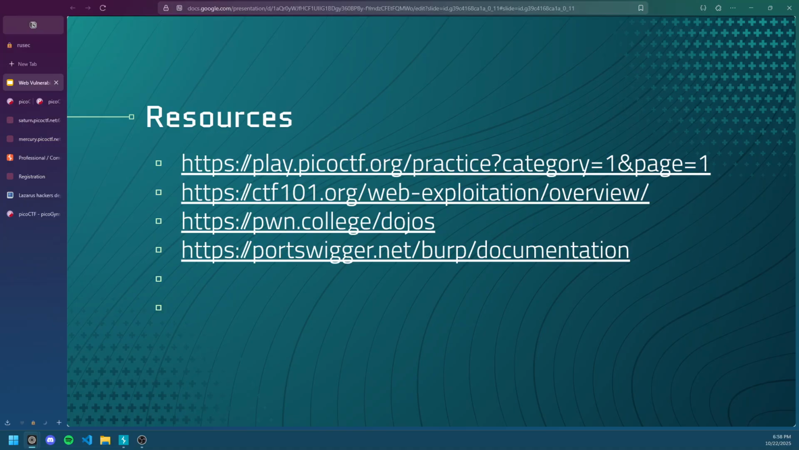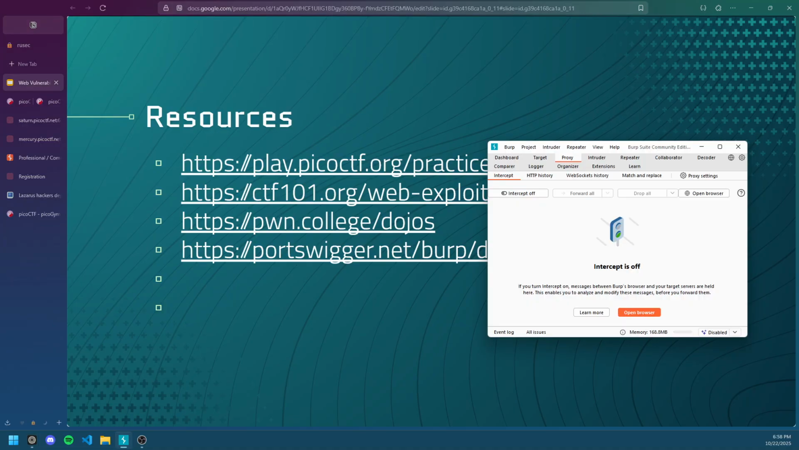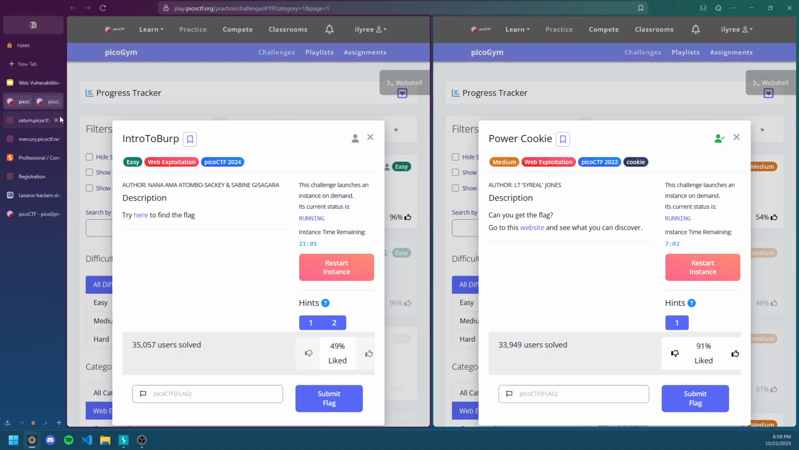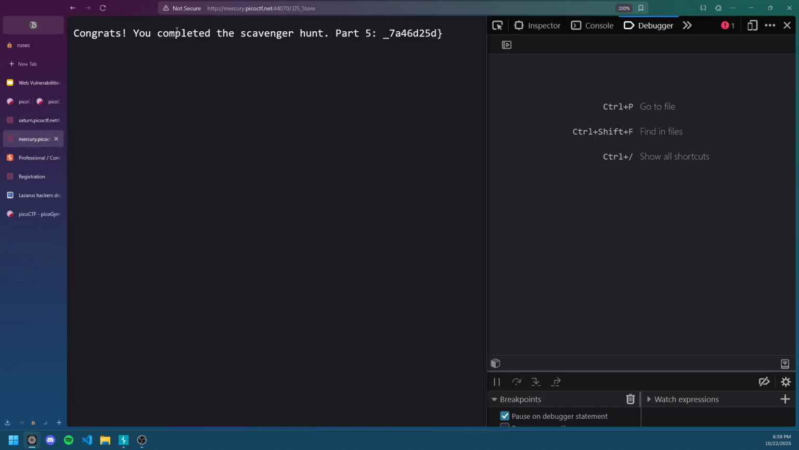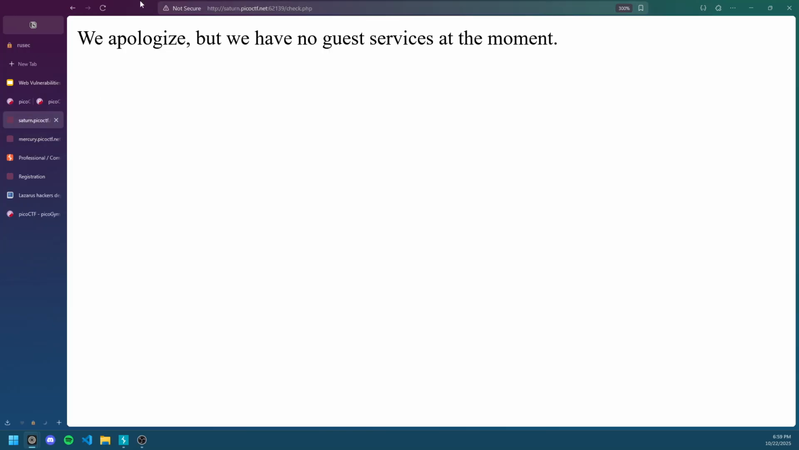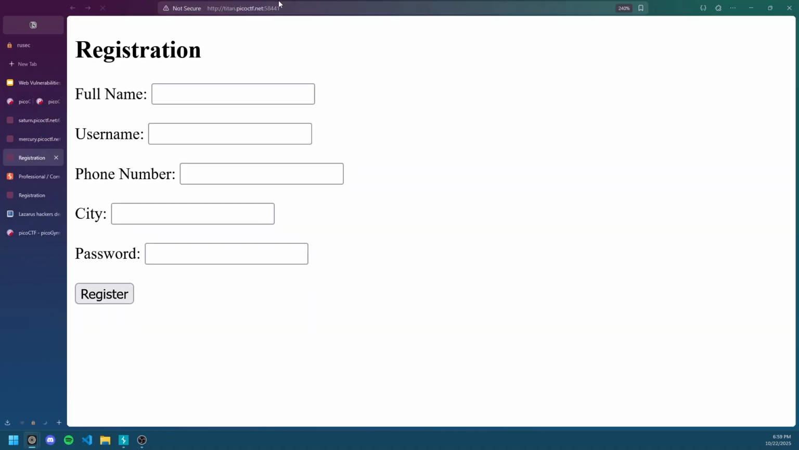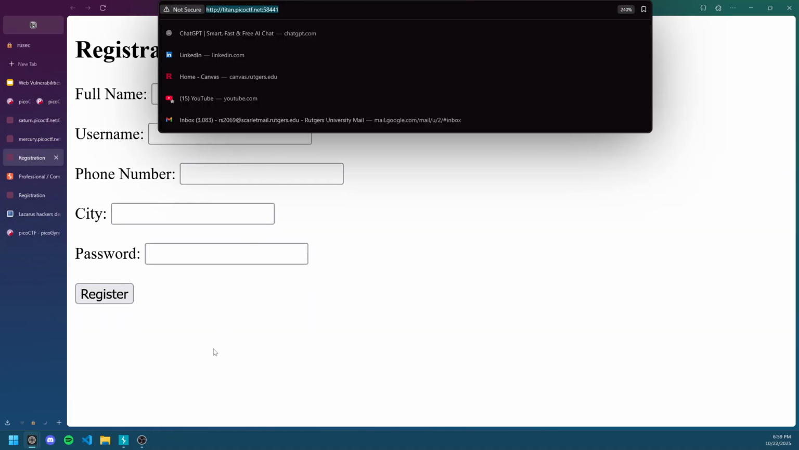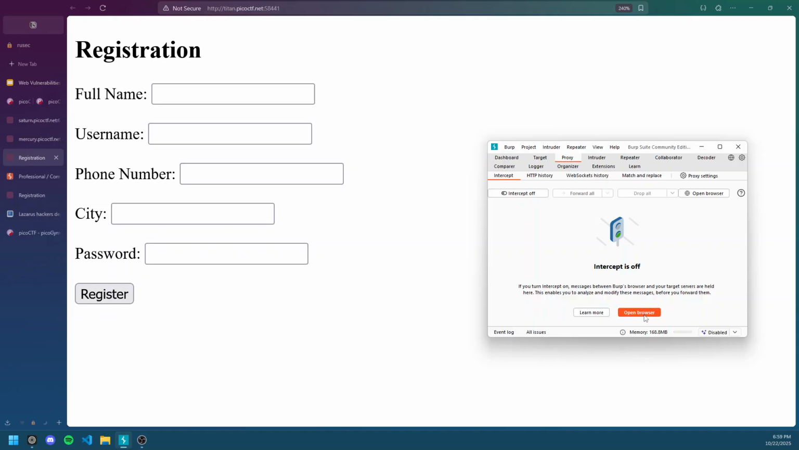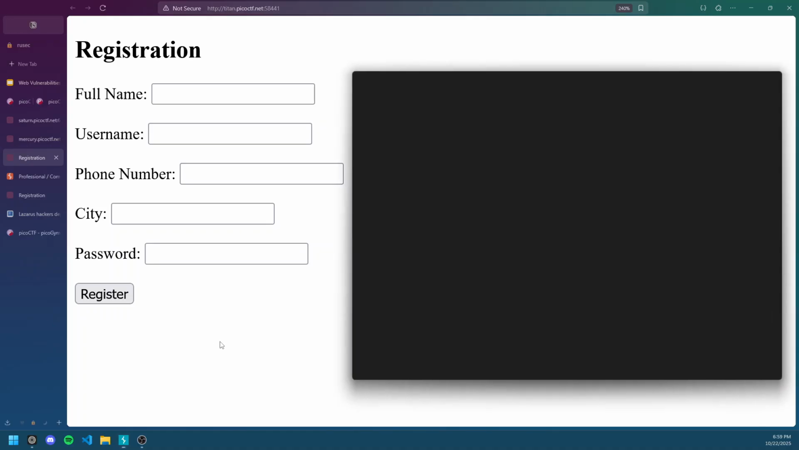I will say, your best resource when doing any challenge for web exploitation is, what the hell is this website? Not that one. I guess I just didn't open it. That's cool. Your best resource for anything is... sorry, I'm going to take two more seconds to explain this.